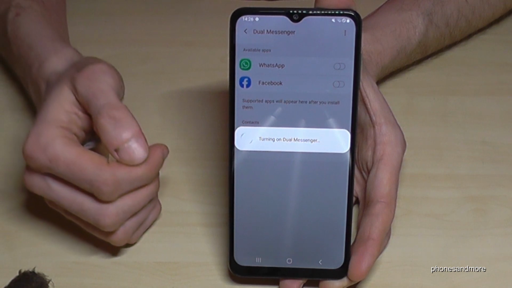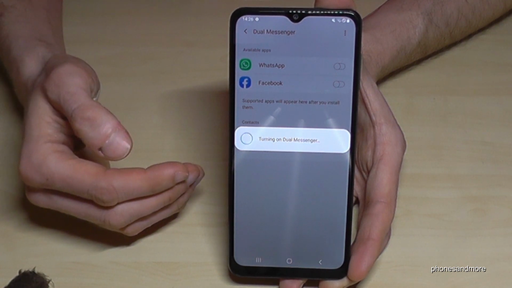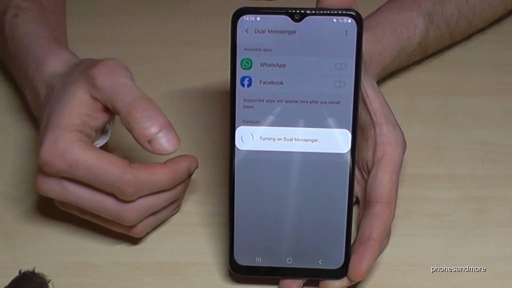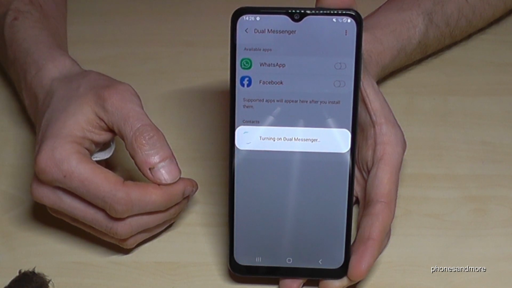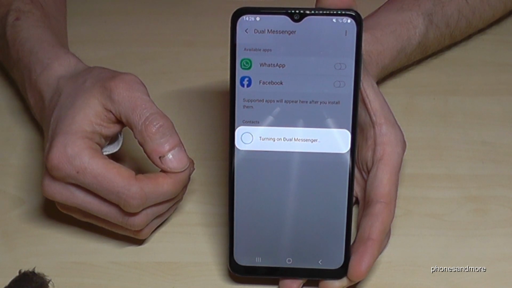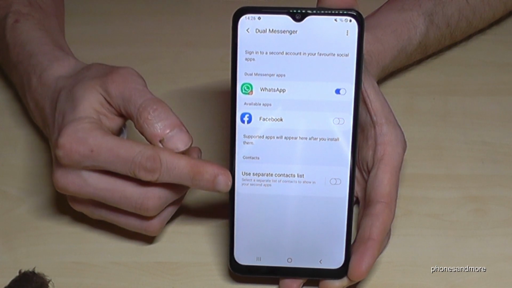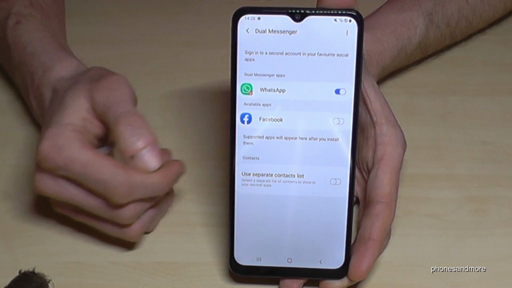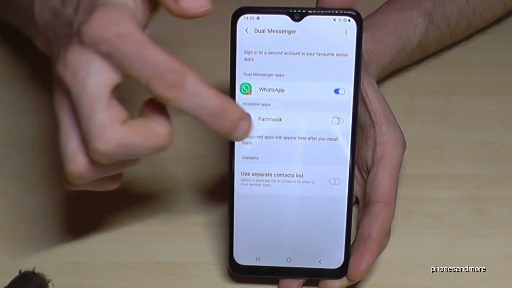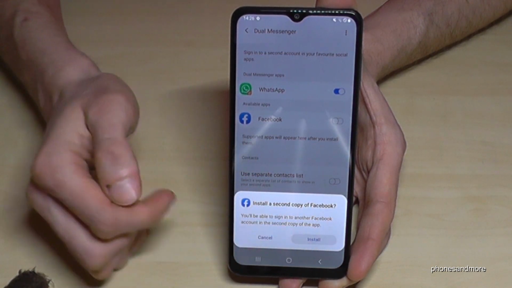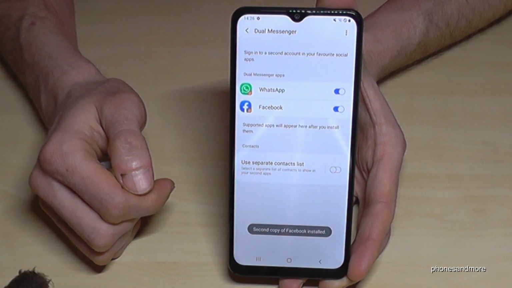And yeah, for the very first time, it's asking you also if you want to have a separate contact list for your second WhatsApp account or for your second Facebook account. You can do that. You can do that also later. I will show you here. So you can add a separate contact list later if you want. So let's clone Facebook as well. Just go here on Install after.